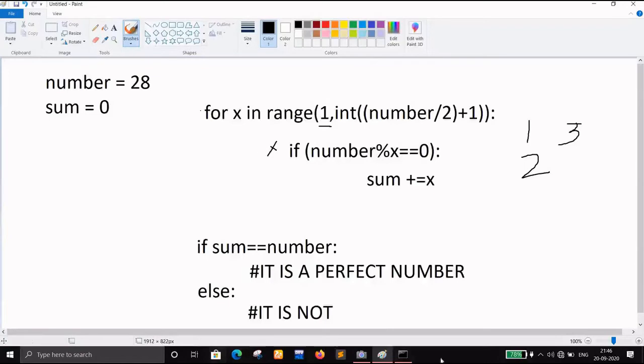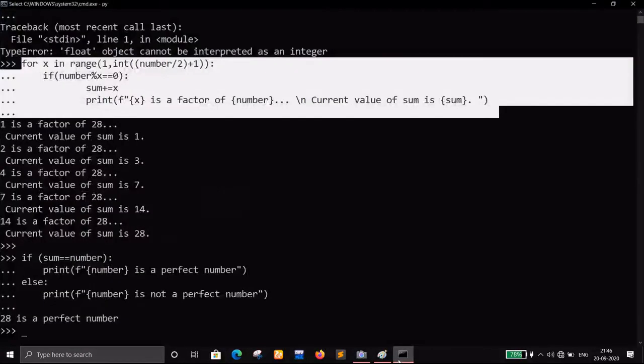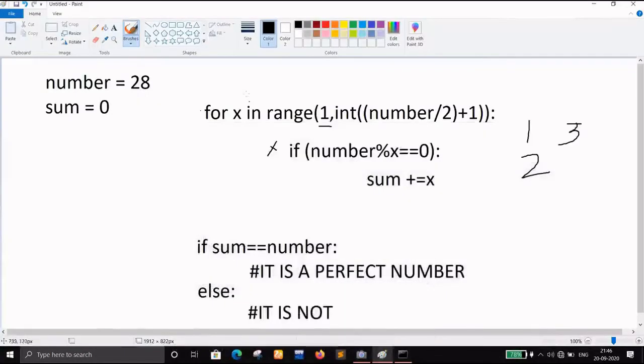Okay. Now it goes to 4. Is 4 a factor? Yes, 4 is a factor. Why is 4 a factor? Because number mod 4 gives us 0. If you divide 28 by 4, it will give you remainder 0, right? So now you will add 4. So 1 plus 2 is 3 plus 4, 7. So the current value of sum is 7, right?